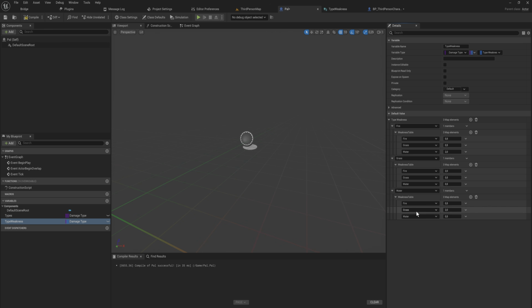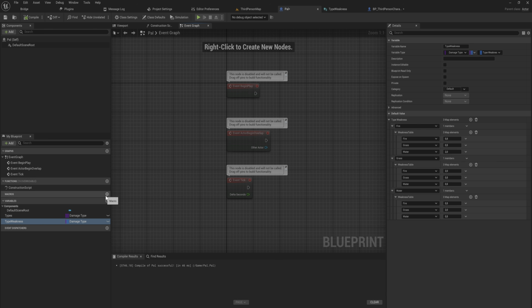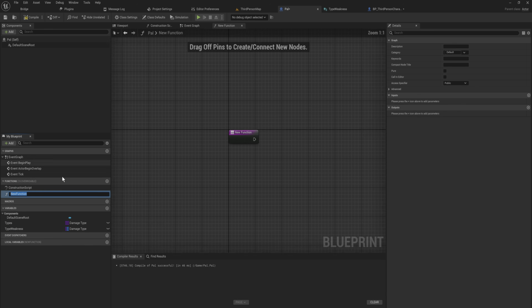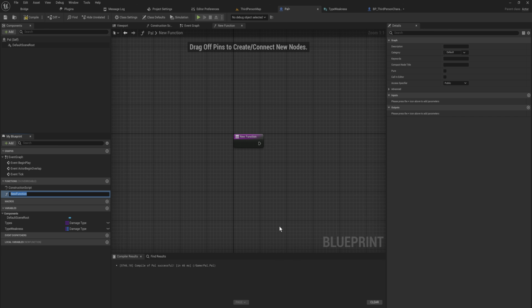And again, expand this as you see fit. This effectively still works as a data table, but it just takes in a type and puts out a number based on what other type we're comparing it to. So let's make the function that actually does the magic, shall we? And we're going to actually do that as a function. So let's add the function, and that is multiply damage is what we're going to call it.